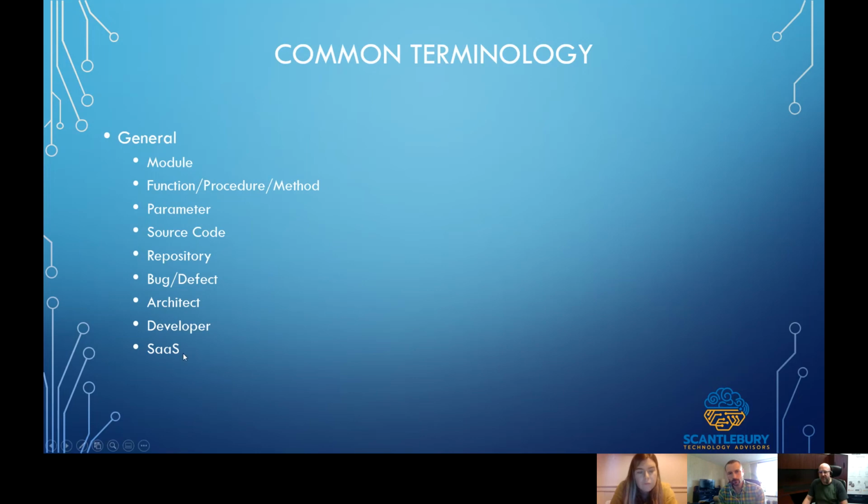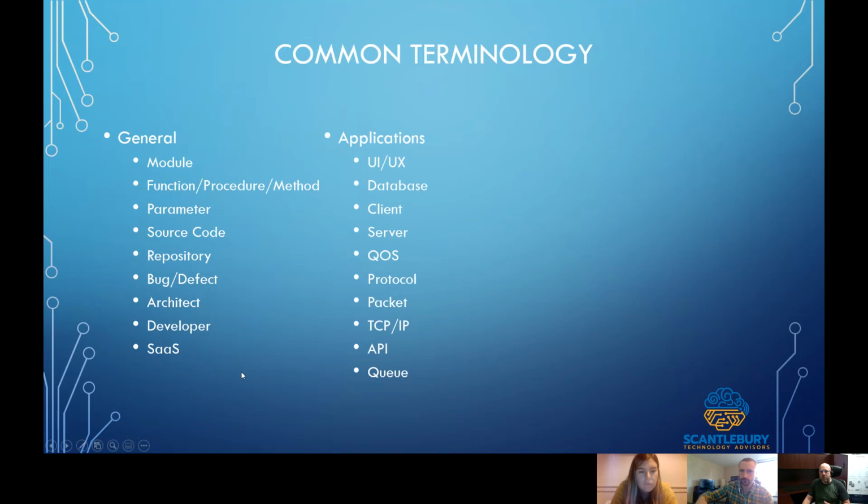And SaaS, software as a service. We're talking about building applications. So the application layer, when you're running a program and you're doing meaningful things and interacting with the user, versus being the low level hardware type software.